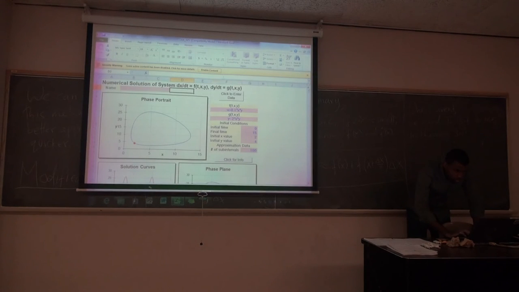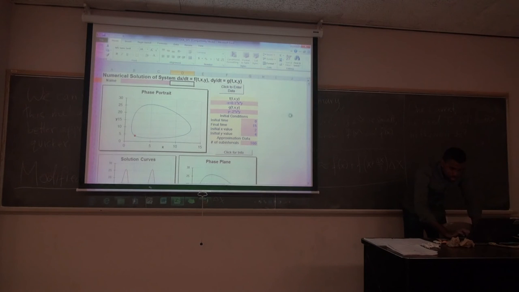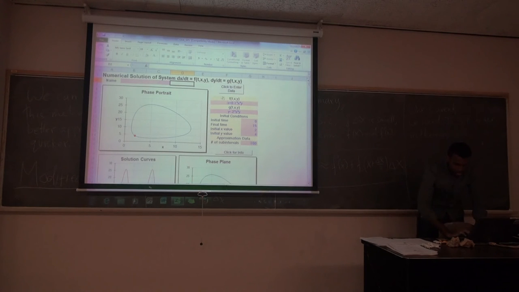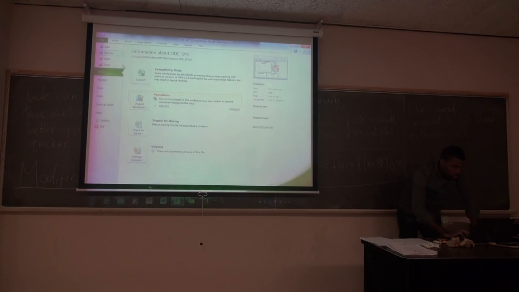Oh, there we go. So that's what it would look like. This is later, like chapter 5, where we'll be doing this stuff. You'll be able to plug in your differential equation here and figure out the information. But in the homework, it's going to be referring to these files. That's where you'll find them. Okay, moving on.